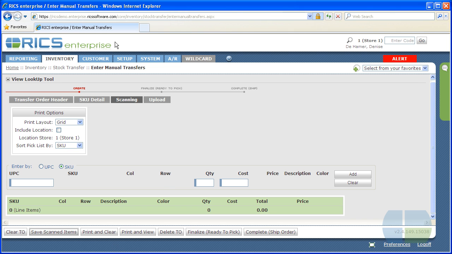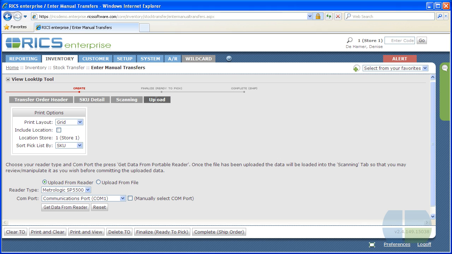If you wanted to upload them with a portable reader, you could click on the Upload tab, and depending on what reader you're going to be using, whether you're going to use the MetroLogic or you're going to use the PT2000. And then you can find the port that it's attached to and click on Get Data from Reader.